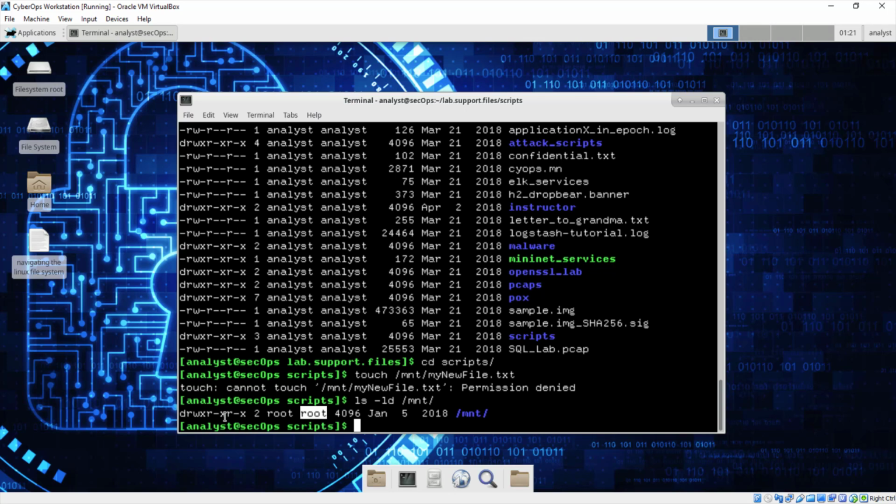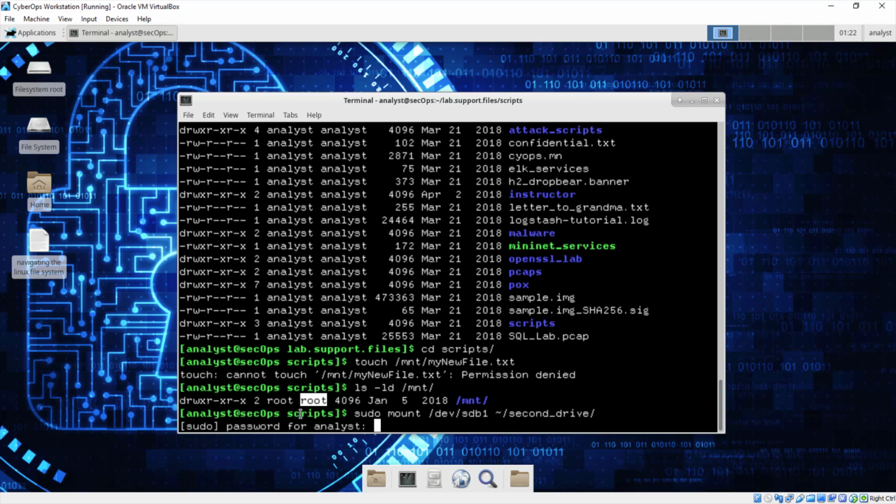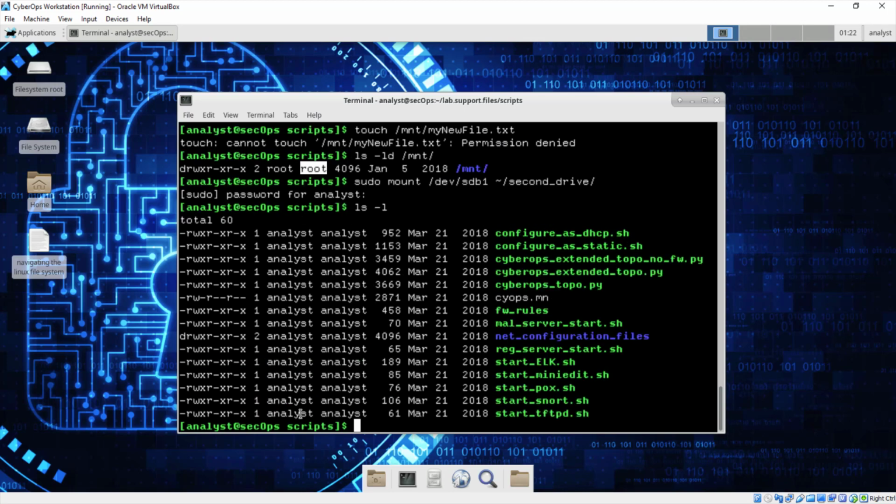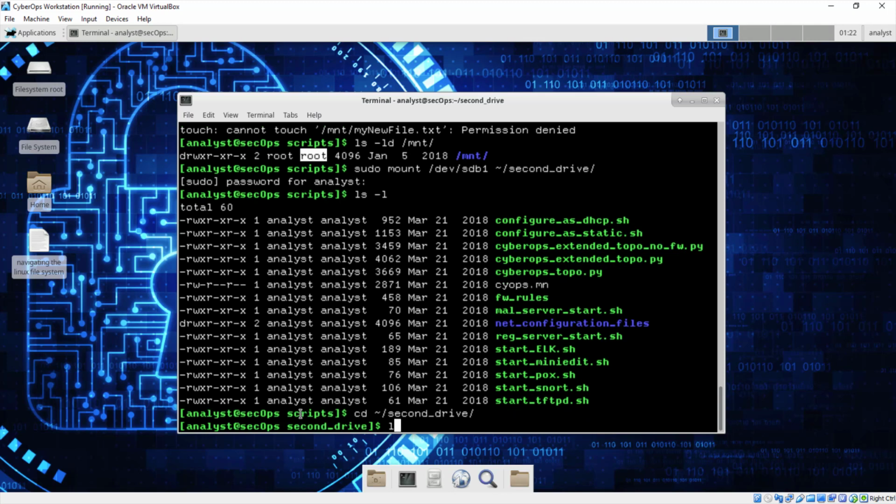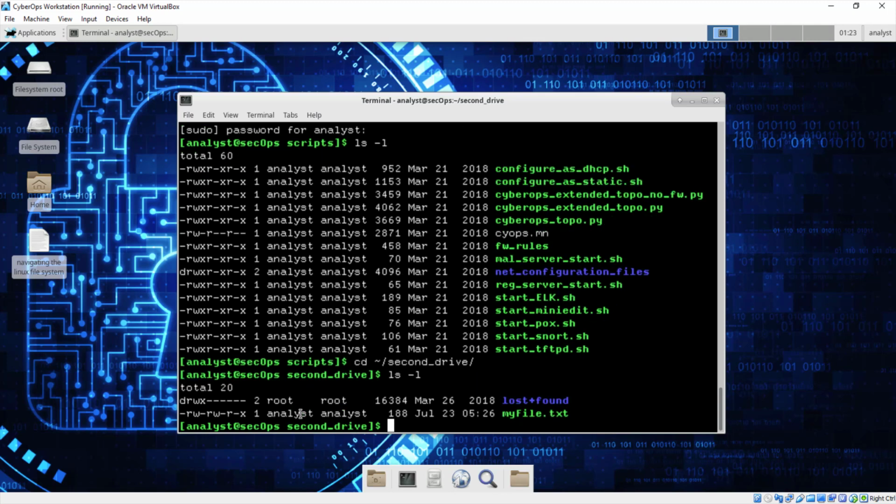I use sudo mount, then /dev/sdb1, then the second drive. This is where I want to mount sdb1. Then I enter the password of CyberOps here. Now if I list with ls -l, I have to go to the second drive first and see the second drive. So ls -l. This is what I'm having now.